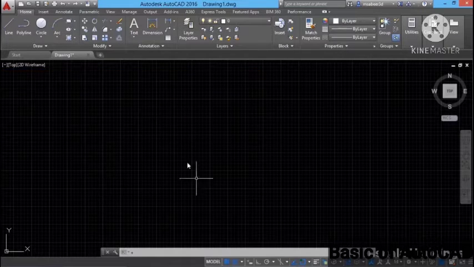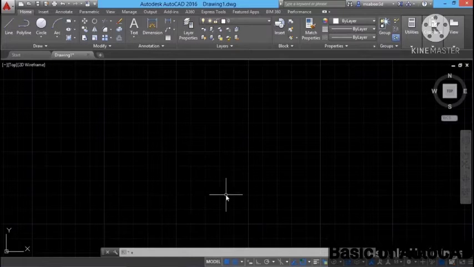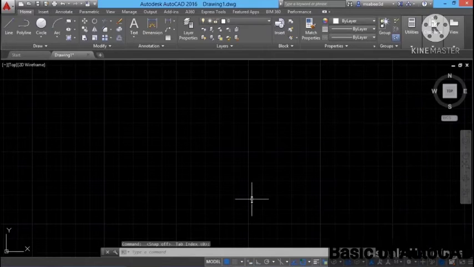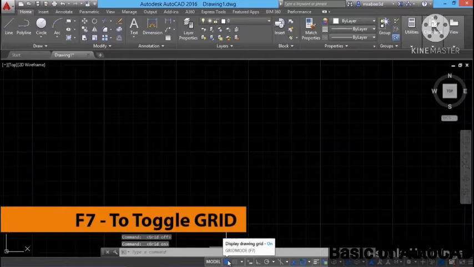There are grid lines on the screen running in the horizontal and vertical directions, just as you see in a graph paper, and the distance between each grid line is set at 10 units by default in both directions. If you want to change the grid spacing, just right click and go to grid settings. Here you can change the spacing from 10 to any other value. And if you want, you can suppress the display of grid by pressing here, and you can press once more to get the grids back. Or you can use the F7 function key to control the display of grids.